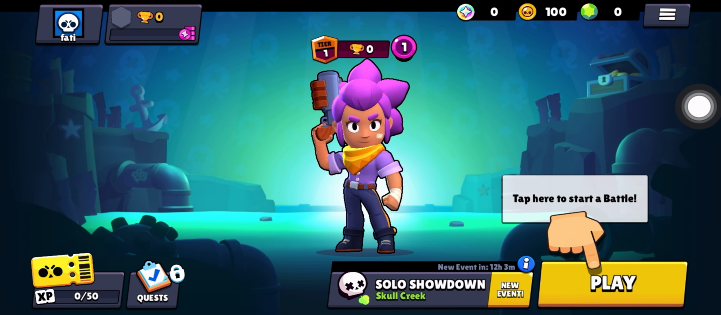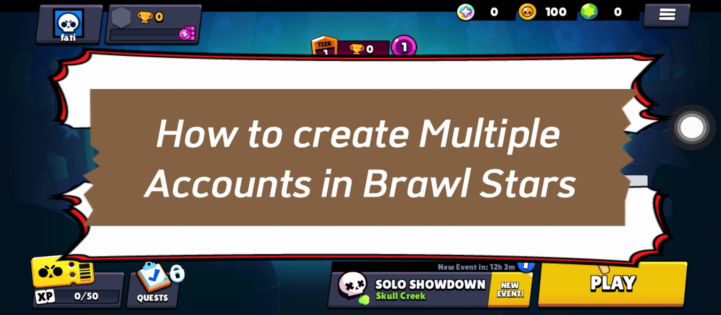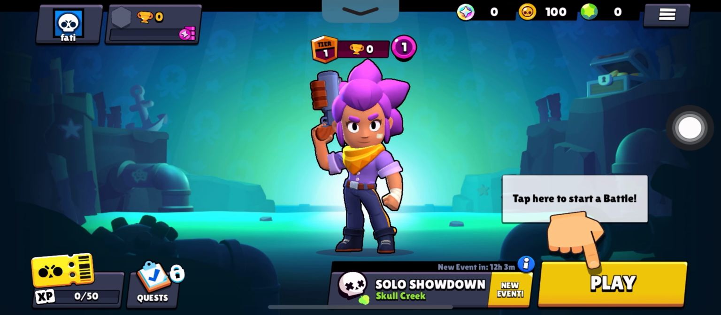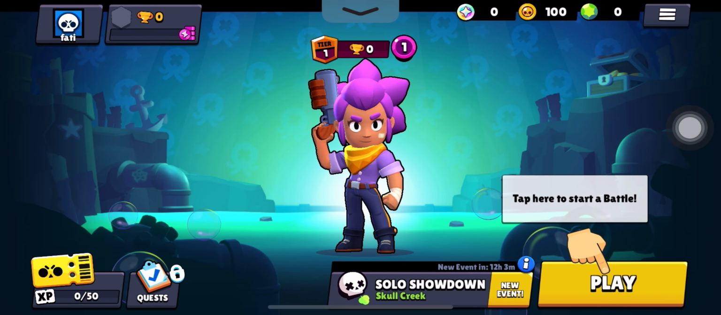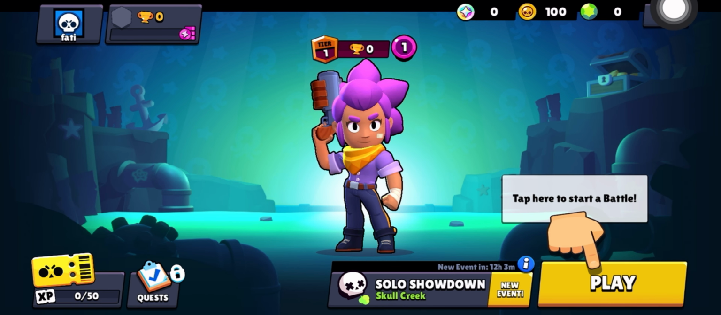In today's video, I am going to show you how to create multiple accounts in Brawl Stars. For creating multiple accounts in Brawl Stars, what you need to do is open the Brawl Stars game on your mobile phone. Then, if you haven't got a Supercell ID on your Brawl Stars, just register for it.